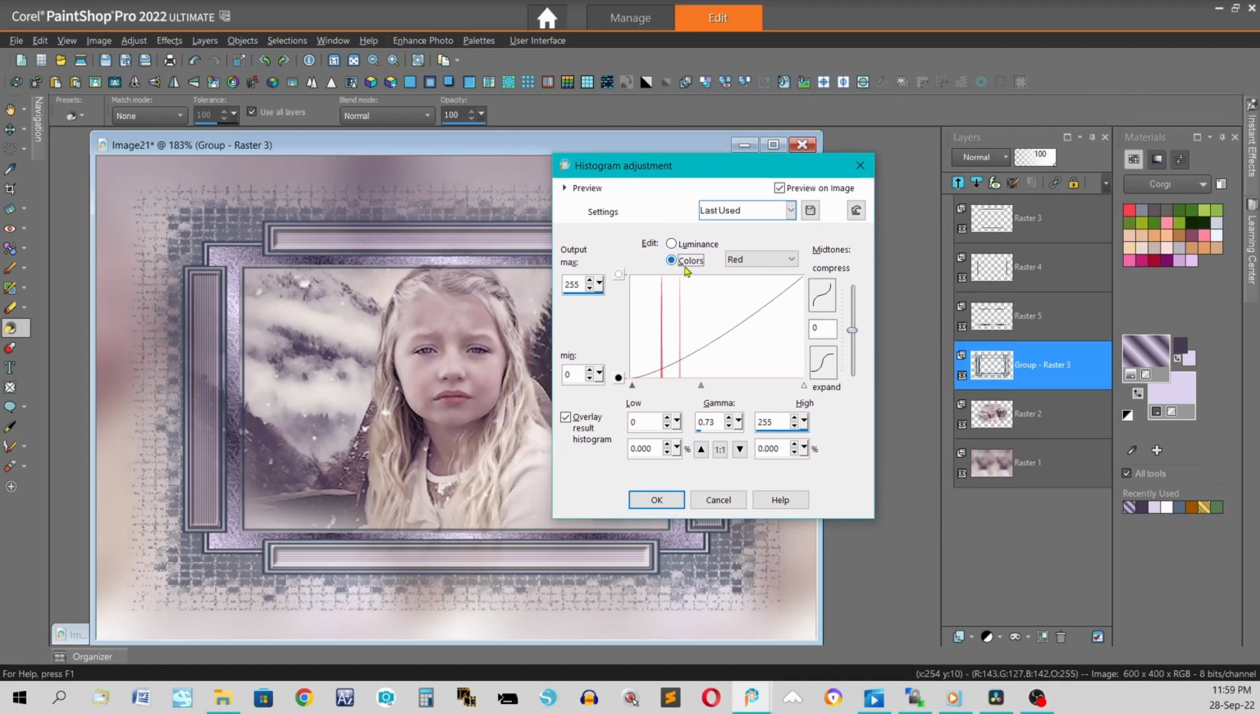Click colors, leave the output maximum and minimum as exactly the same. Leave this ticked. Now your gamma will be 0.73. This is the one that makes the color change. Leave this setting, leave this on red, leave everything as it is. Pretty much if you reset it to default, the only thing you will have to change is colors and the gamma at 0.73. Now click OK.